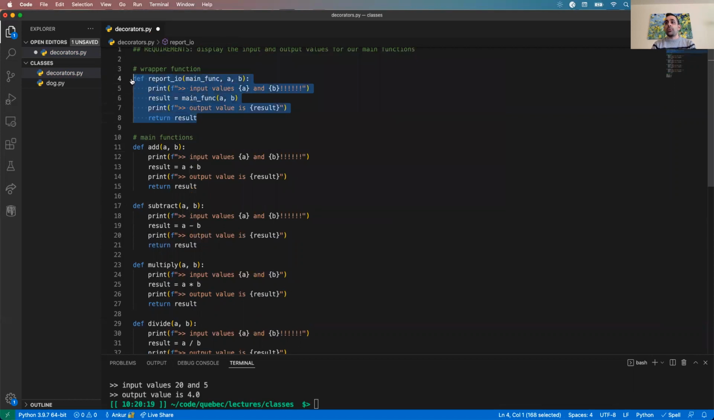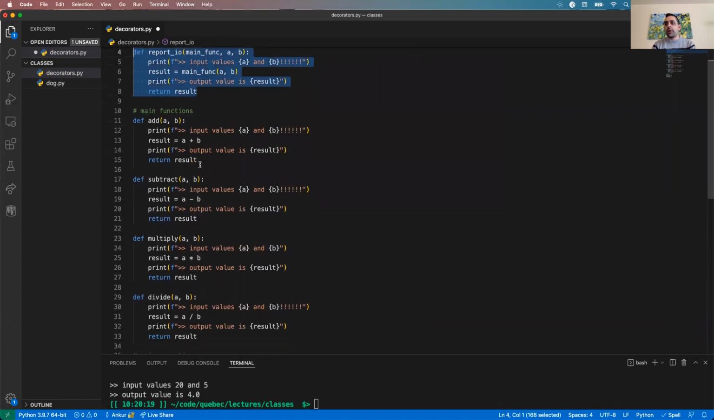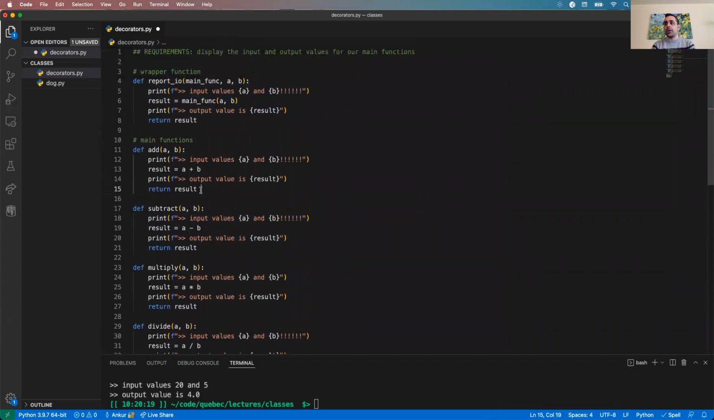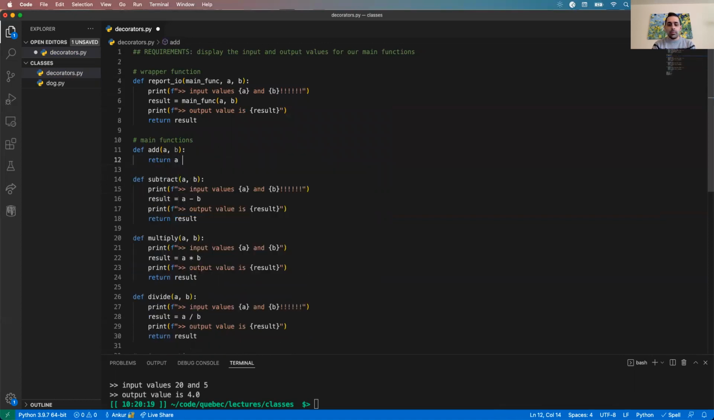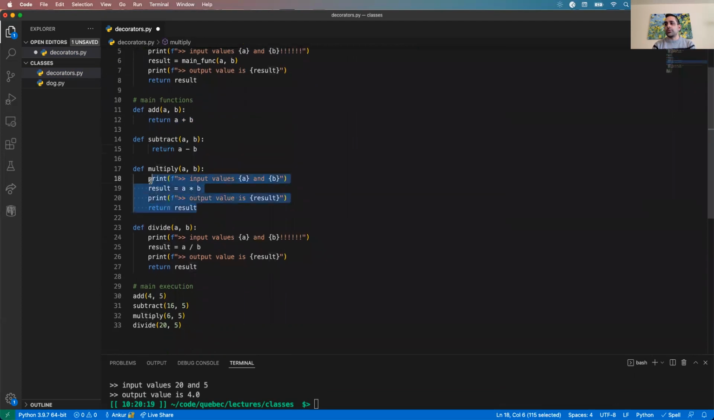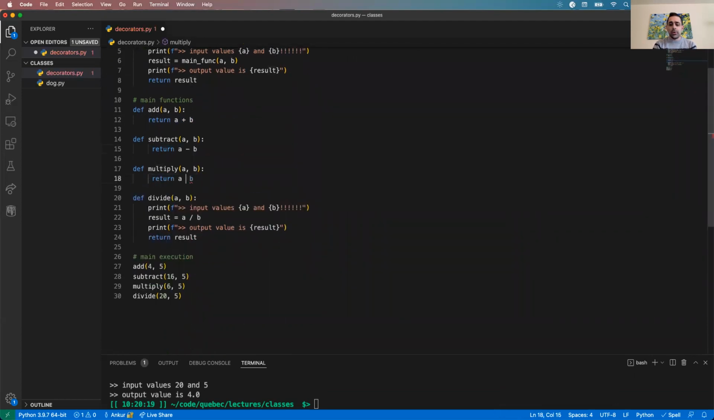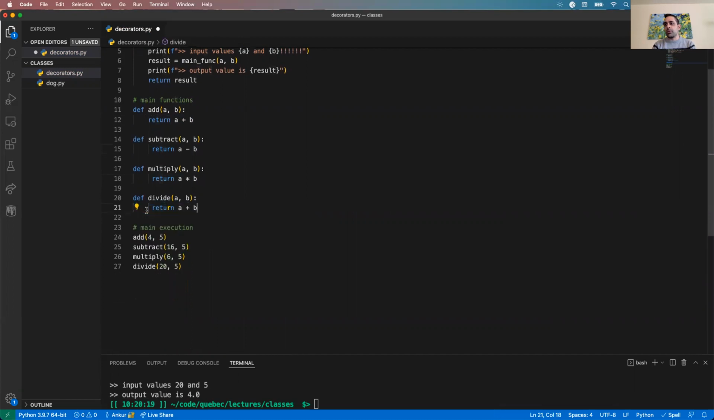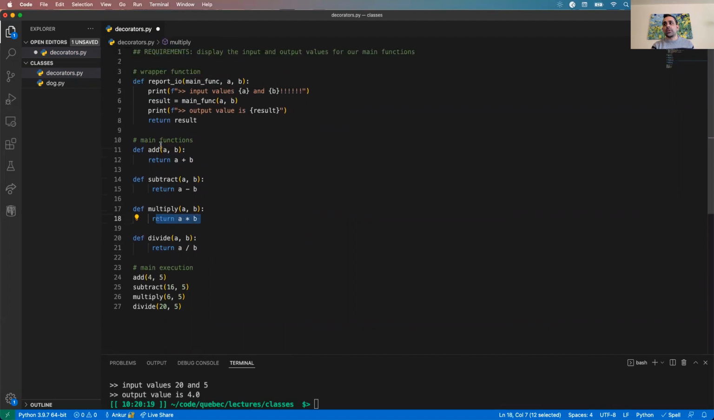So given my wrapper function, I can simplify or condense all my main functions here. To use my wrapper function, I can just go back to what I had before. So if I go to return A plus B, sorry, copying and pasting again, but this is useful. So my functions look much simpler now. They're doing their core functionality, which is the computation I wanted. The other stuff is centralized in my report IO function.